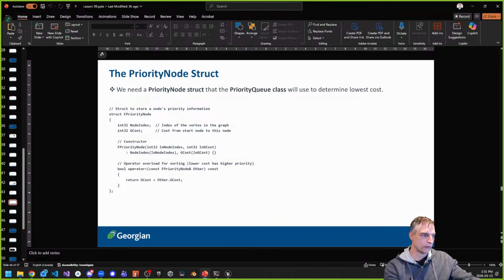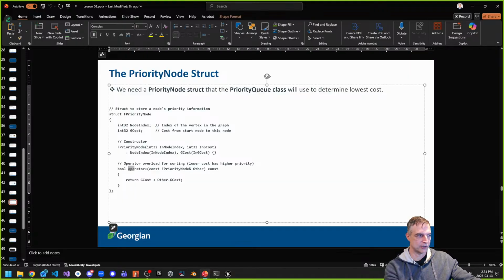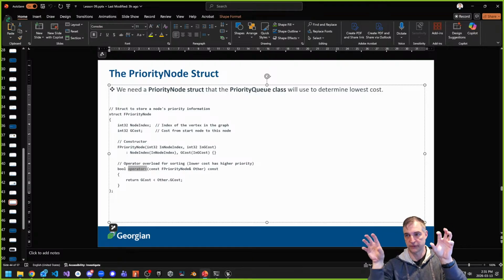So we need to overload the less than operator here as an example, and this is how you would do it. This is operator overloading in C++, and then we would compare the costs of one object with the other object. So what this means is the object on the left is compared with the object on the right, okay? And then we take both the G costs from each of the same objects we're comparing. We're comparing apples and apples as an example.